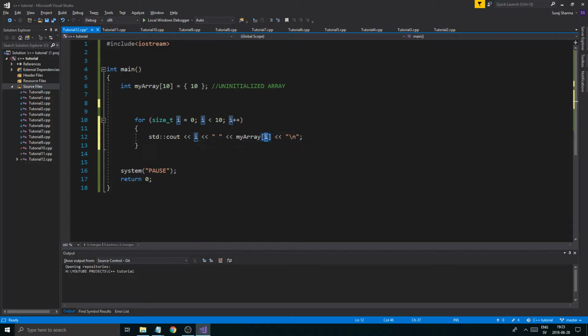Now, what's going to happen? Well, i starts at 0, right? So the first thing that's going to be printed out is myArray at position 0, because i starts at 0. The next loop, we're going to do i++. So the next loop, i is going to be 1. So we're going to print out myArray 1. Everything up to 9. And then 10, we're not going to print out because it doesn't exist. And i will never be 10.